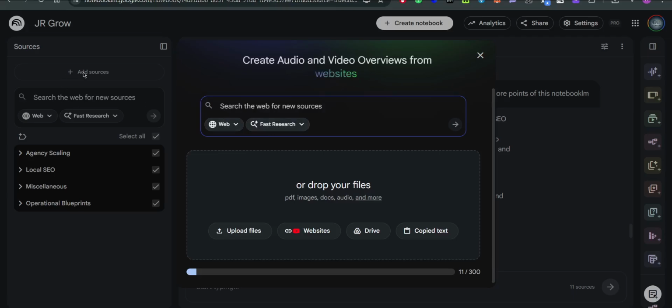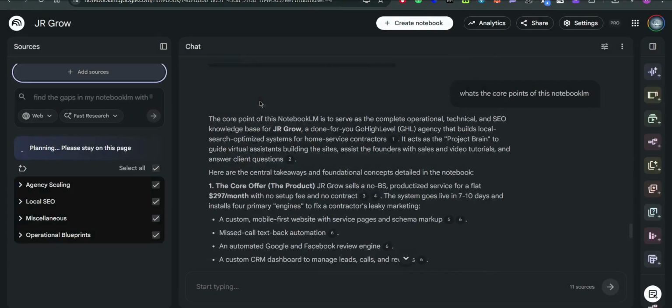So just click on Add Sources option and then click on Web and then click on Deep Research. Find the gaps in my research. So it will start researching about it. It will start planning it.